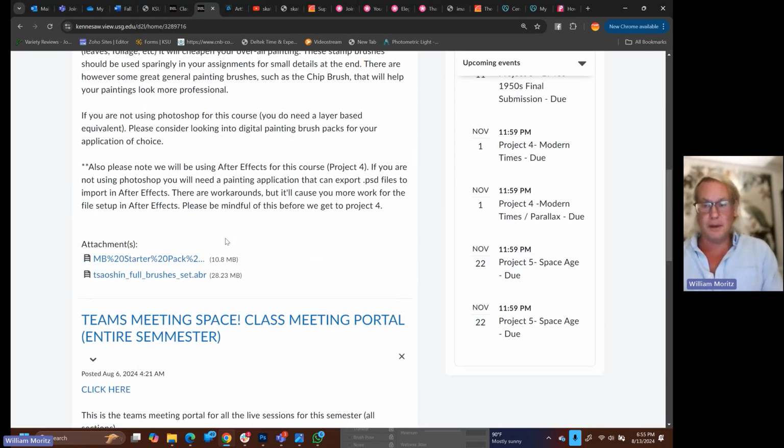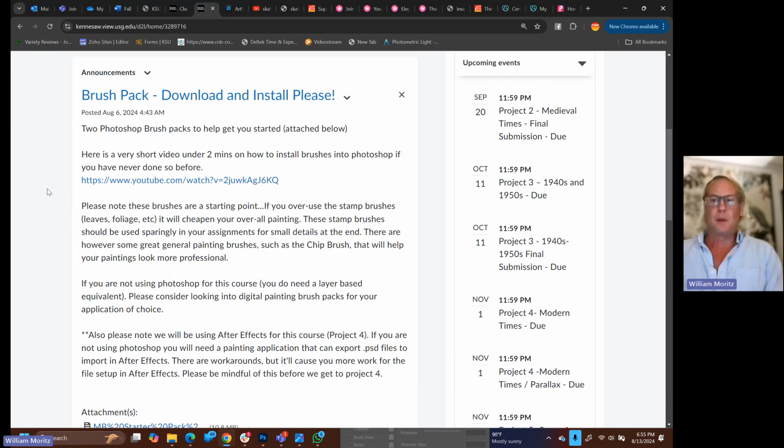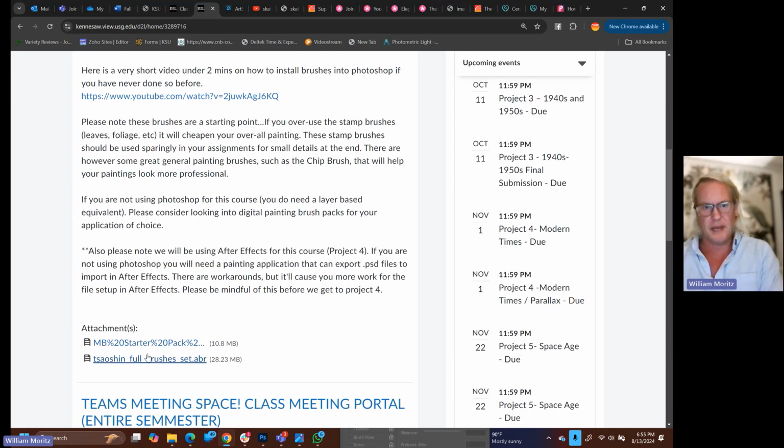Right above that, within the announcements, you will see that there is a brush pack to download. More on that a little bit later. They are for Photoshop. There's a quick little 2-minute video on how to install brushes if you have never done so before. These 2 brush packs that I've included here are a good starter pack for design brushes. Within them, there are something called stamp brushes, right? The stamp brushes will make little leaf patterns and grass patterns and things like that. Those are a double-edged sword. Used sparingly, like salt and pepper to season and taste, they can work really well.